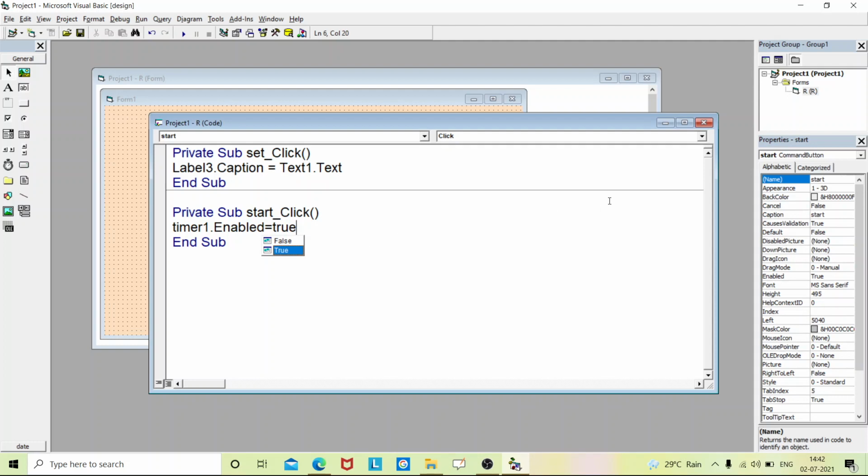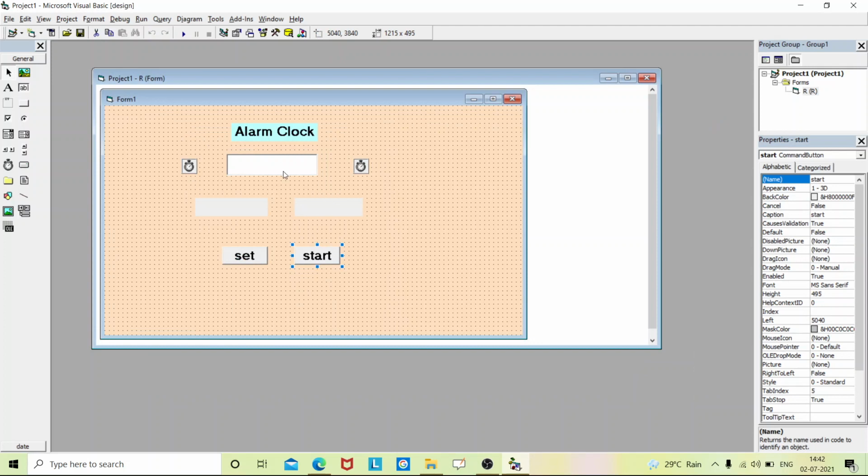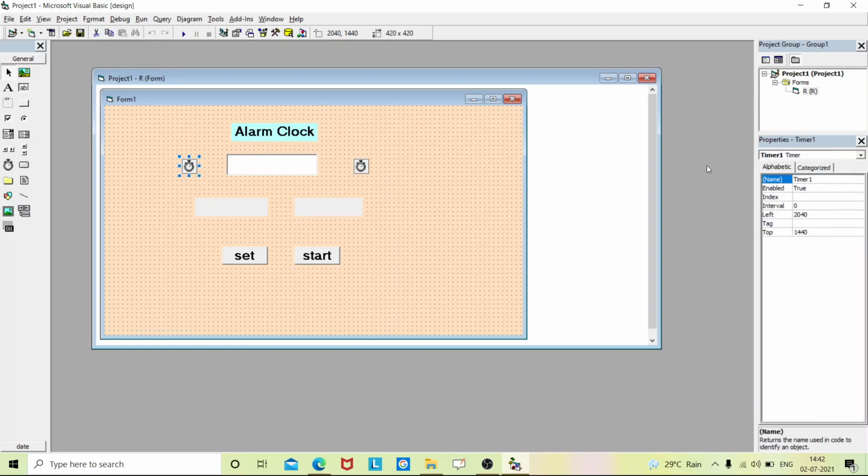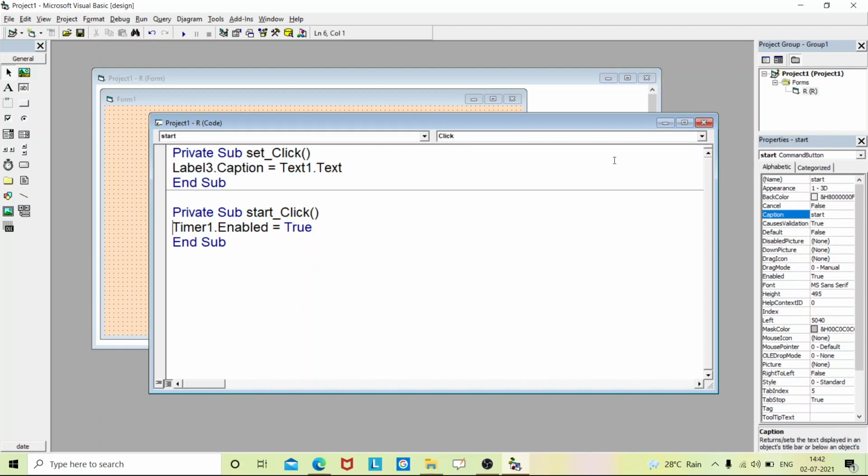We have to do one more task in the property window of the timer. Just click on this timer 1. So the name is timer 1, let it be 1 only. In the interval, it is by default 0. You have to make it 1000. So in the timer 2 also, same like the name, let it be timer 2 only. And this interval give as 1000. This is over.